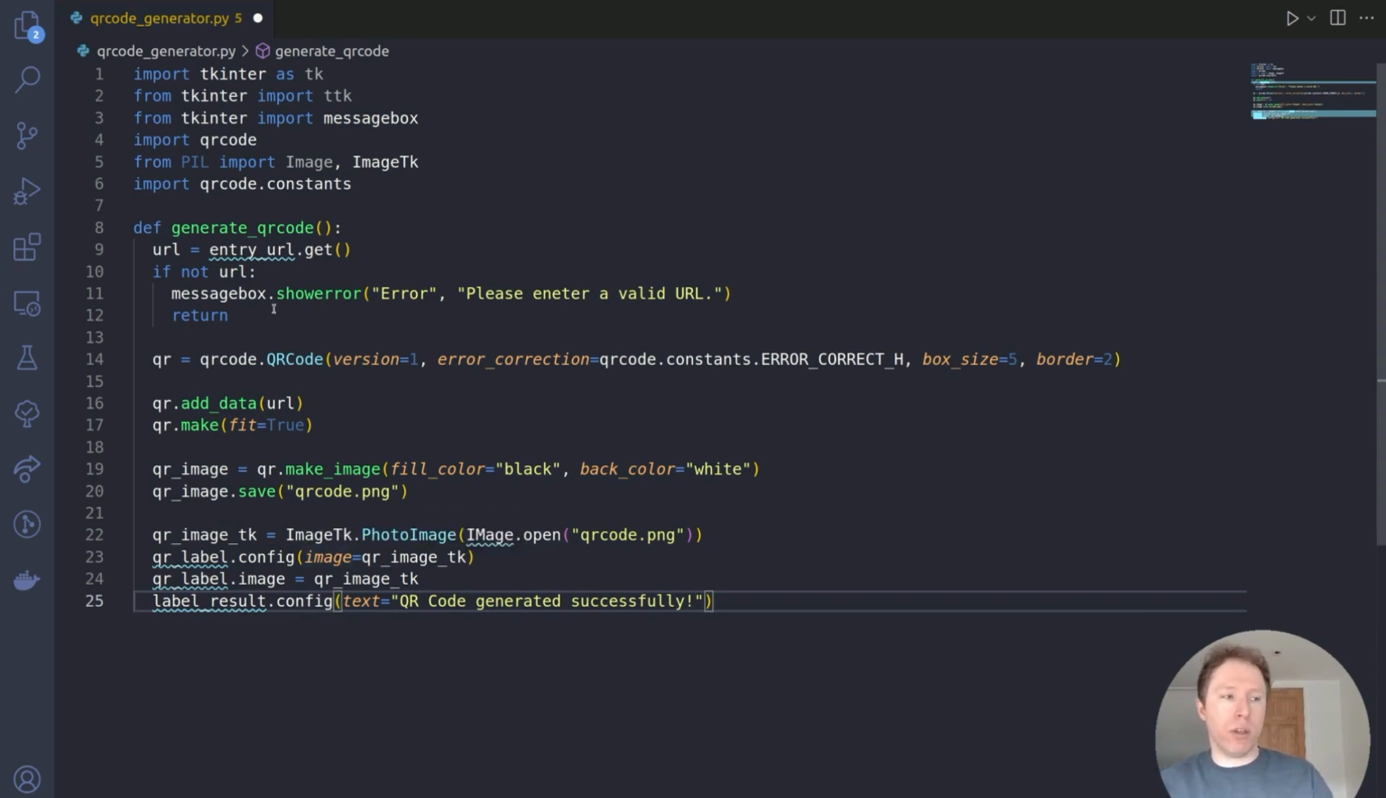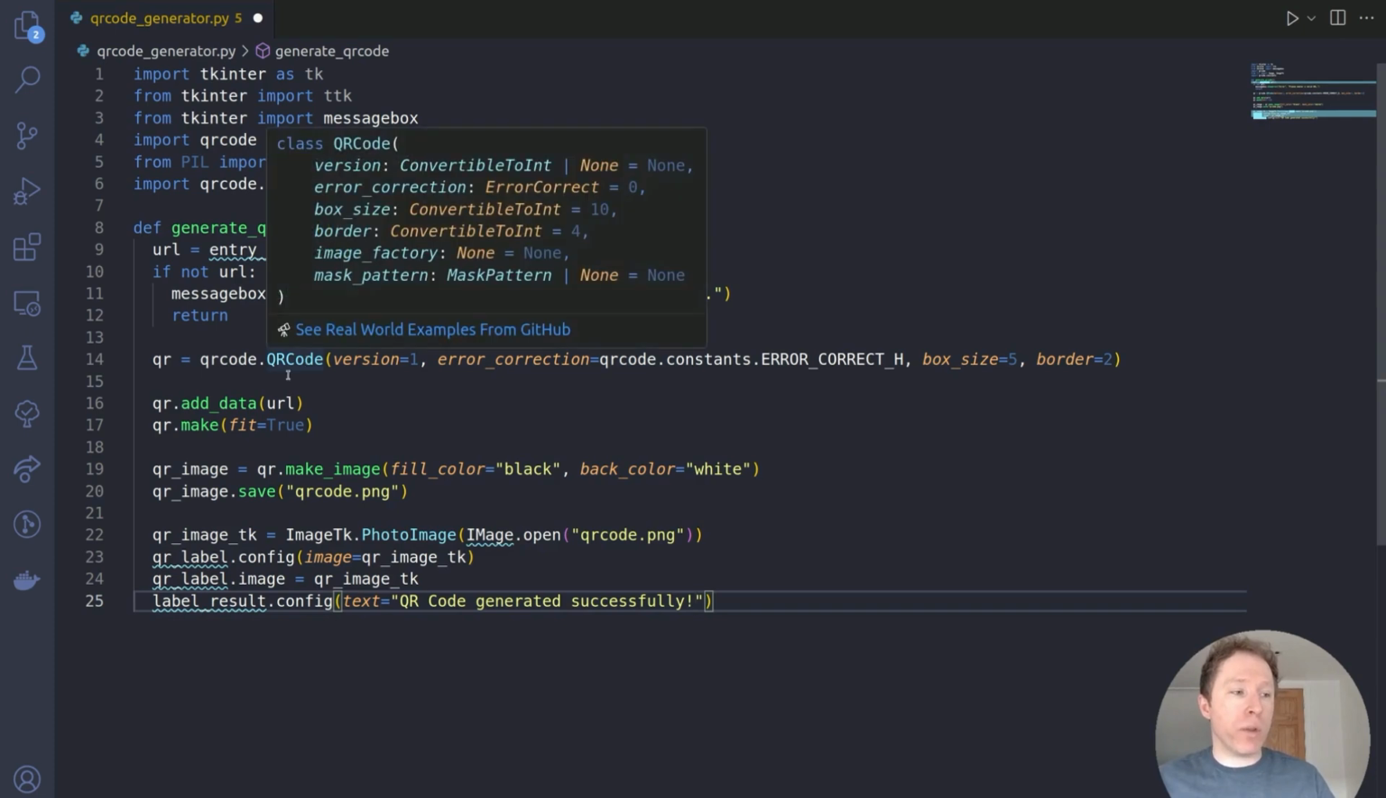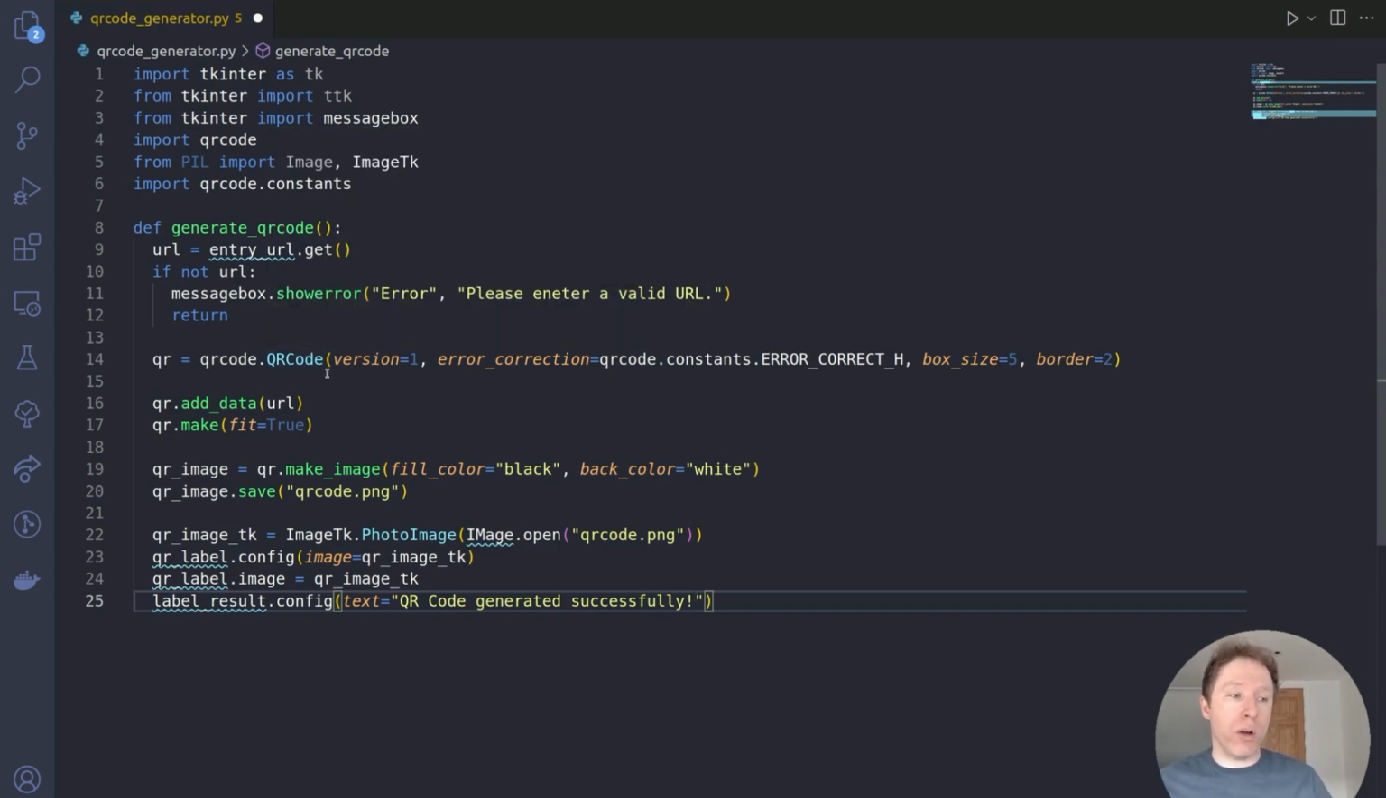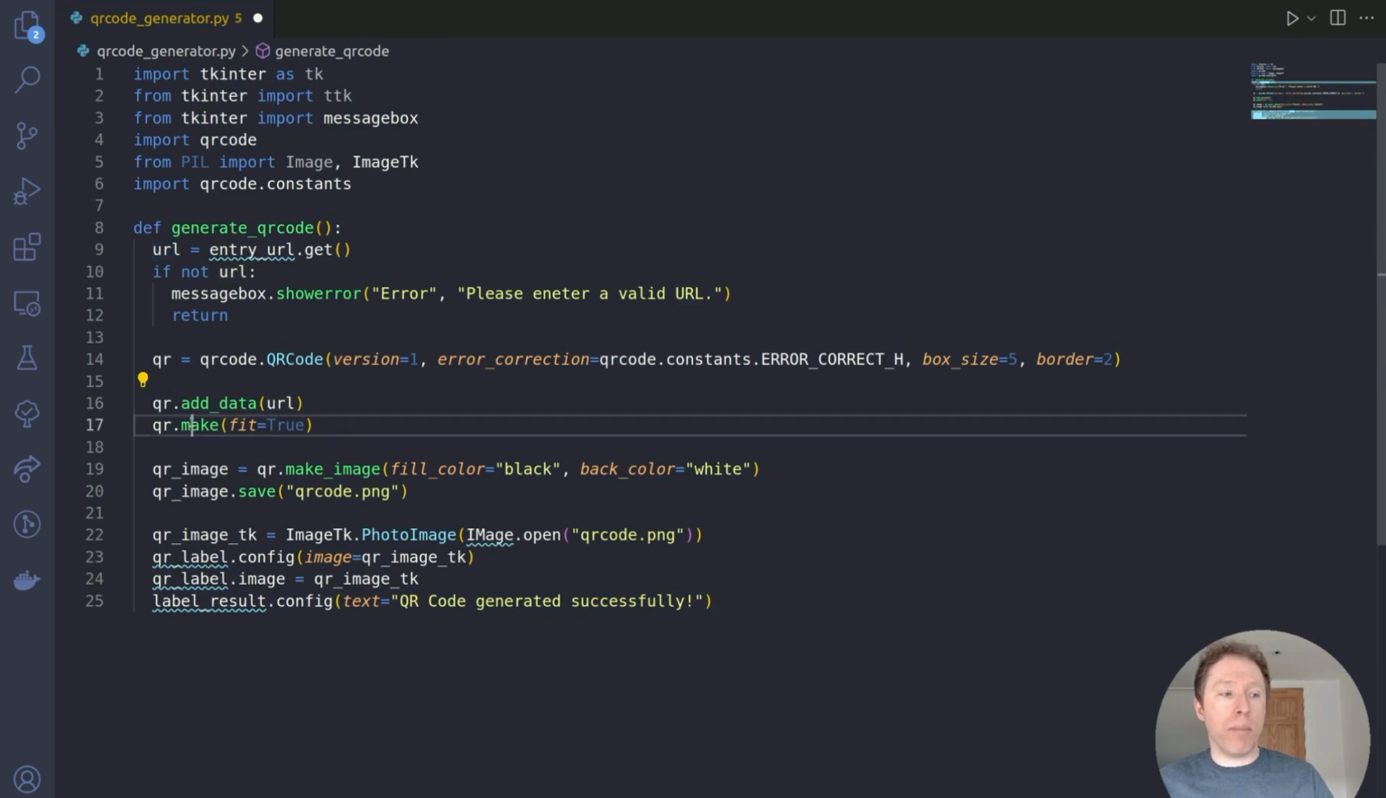Great. So as you can see, we have now reached what I believe is the natural endpoint of this function. We're generating a QR code. And what have we done? Well, we've collected the URL. We've ensured that it's there. We've sent an error message back to the user. We've used that with the QR library to generate a QR, which is this object or variable here. We've then used add data method to pass in the URL. We've then made the QR and then used that to make an image. And then within that image, we've saved it.